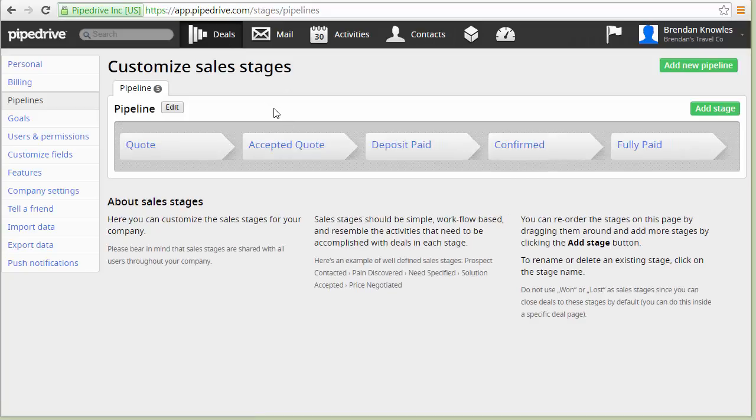It's worth noting here that you can have any number of different stages. In this case, I'm using the 5 stages. You could have more or less than 5. It's completely up to how you want to track the deals that go through your system.